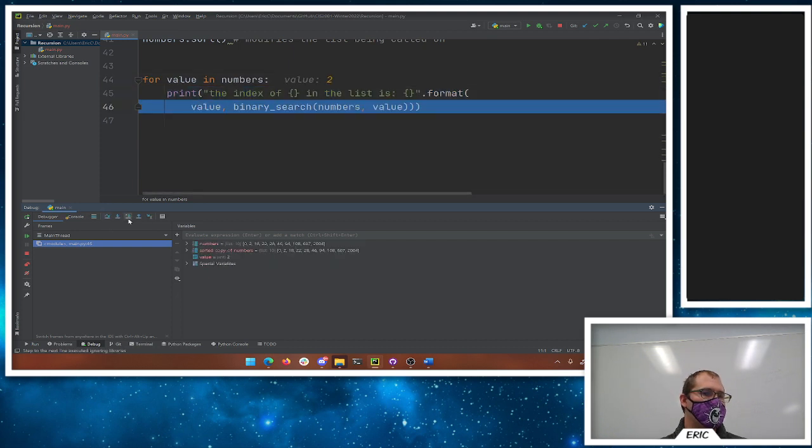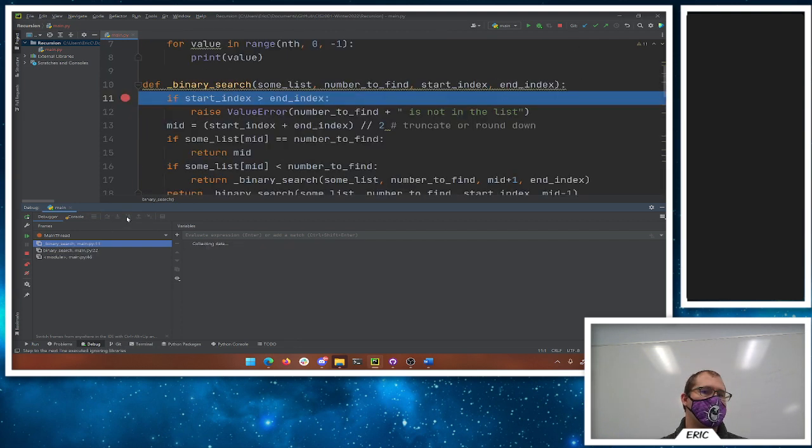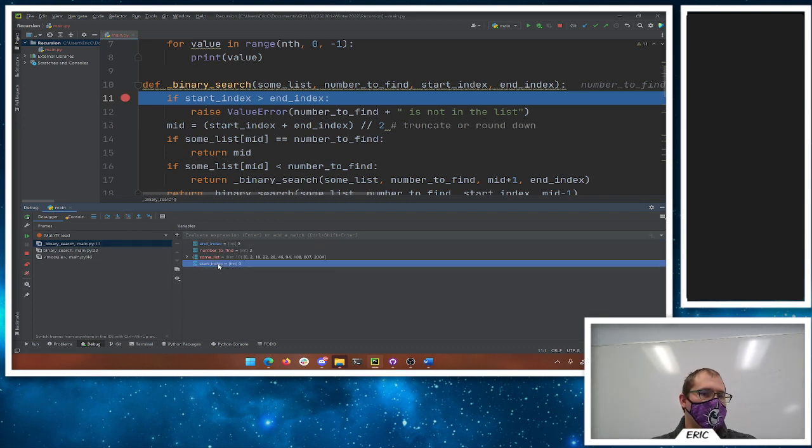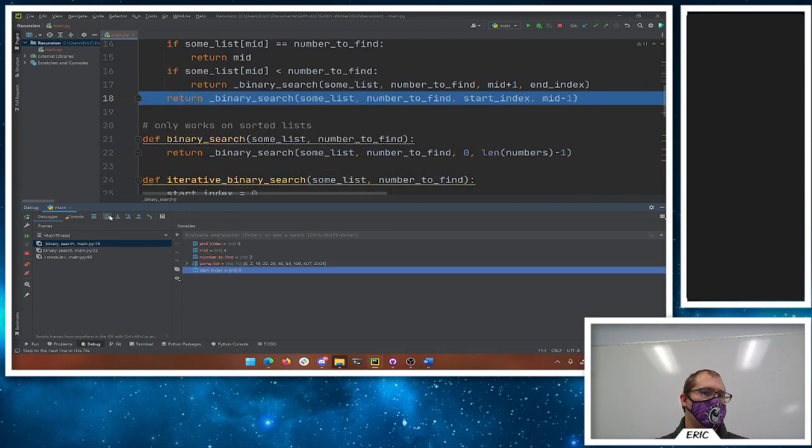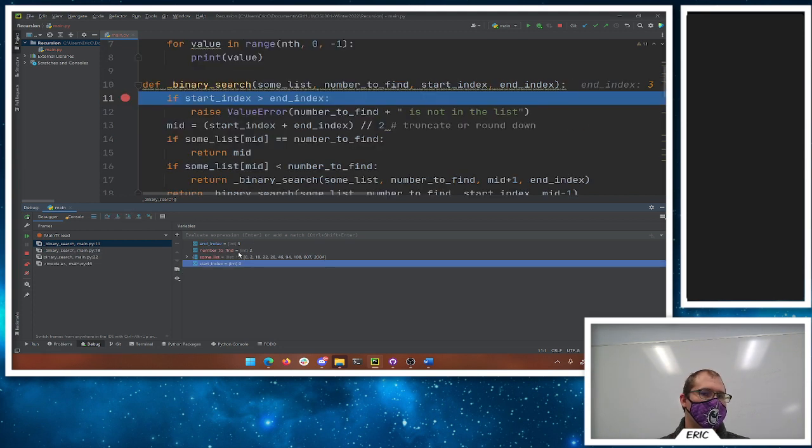So value of 2, let me step into. So now we're going to binary search, we'll step into again. So you see the first time, the end index is 9, the start index is 0. If we keep on stepping, we get the midpoint, it's not that. So we're going to step in again now with our changed value. Now we have an end of 3 and a start of 0. The mid was 4, we took mid minus 1. So now we have 3 to 0.